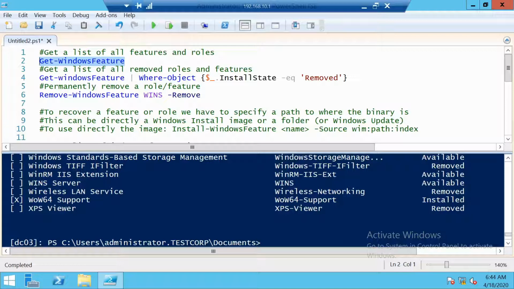A feature or a role can be installed. This means that this role or feature exists in the side-by-side store, but is also installed and functioning. It could be available, meaning that it exists in the side-by-side store, but it's not installed actually. And when you see removed, it means that the feature is not also in the side-by-side store, so it's completely removed from that server.